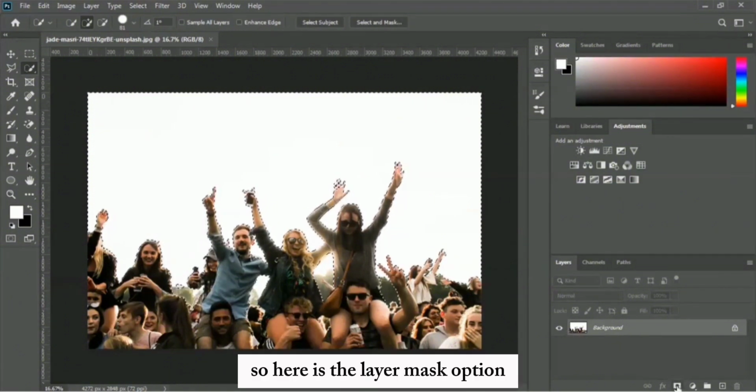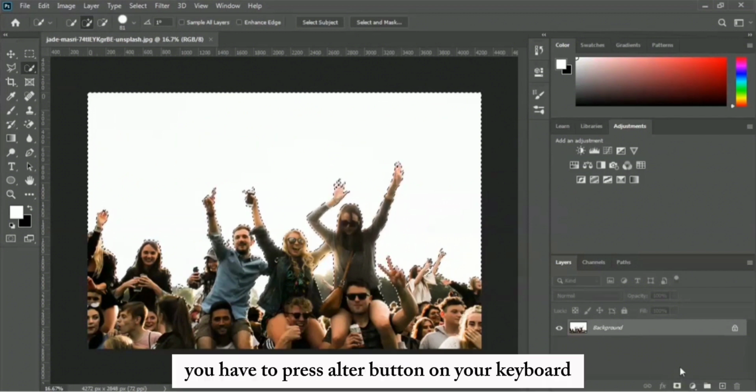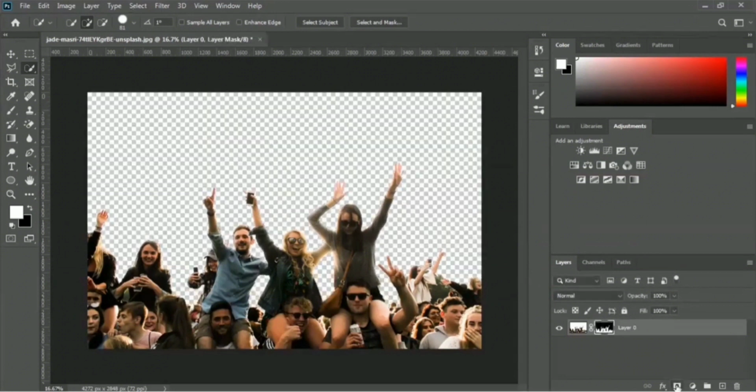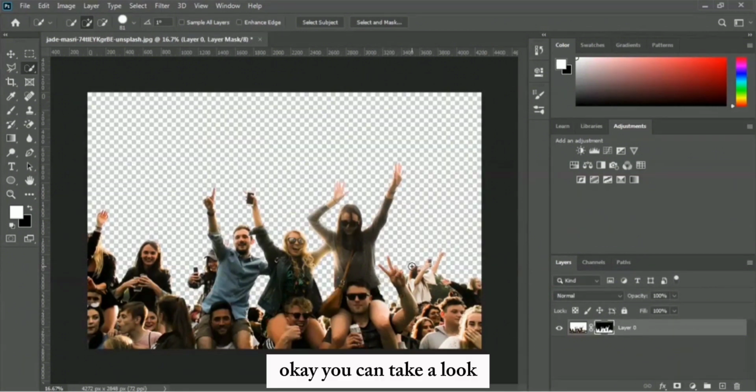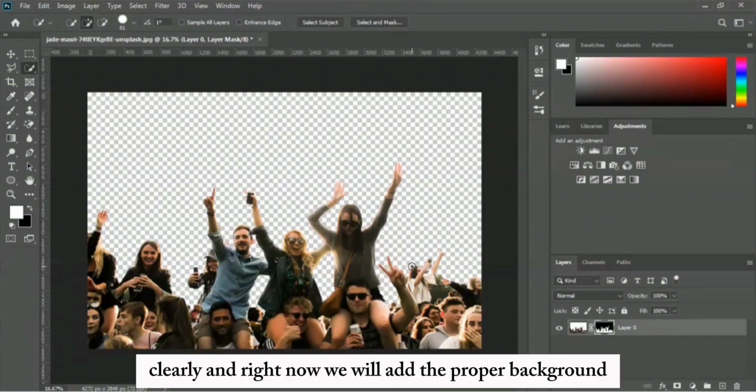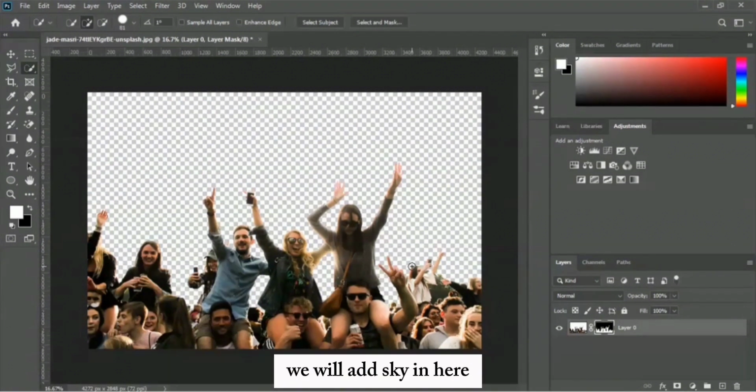So here is the layer mask option, and before adding a layer mask, you have to press the Alt button on your keyboard. Okay, you can take a look. The background is removed clearly. And right now, we will add the proper background. We will add a sky in here.